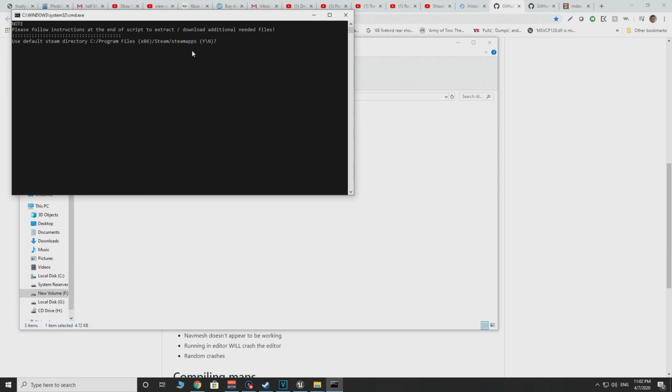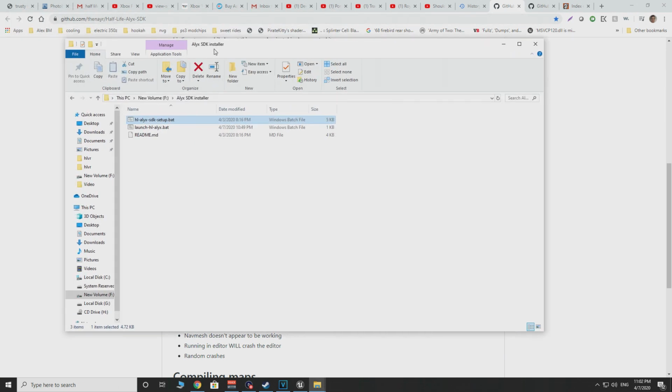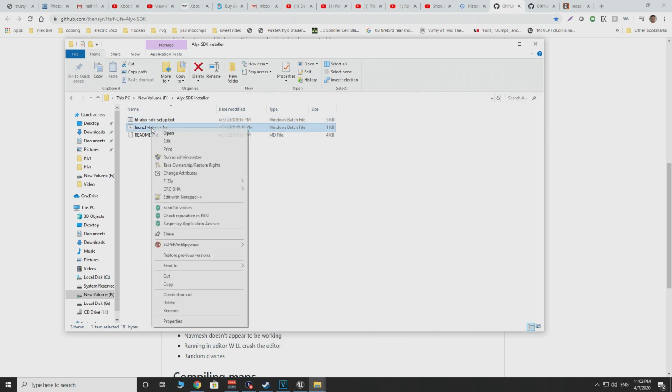After which point it's going to ask you if the amount of files, which is about 2 gigs, is okay. You will say yes, and then it's going to ask you for where your game is located if it's not in the default Steam C program files directory. After this is all done, all you need to do is go into the launch Half-Life Alyx folder.